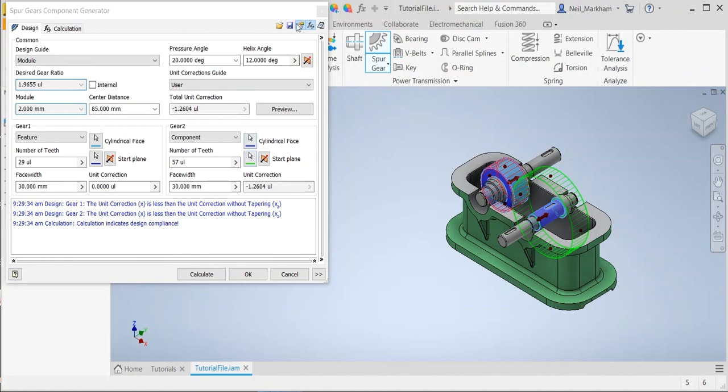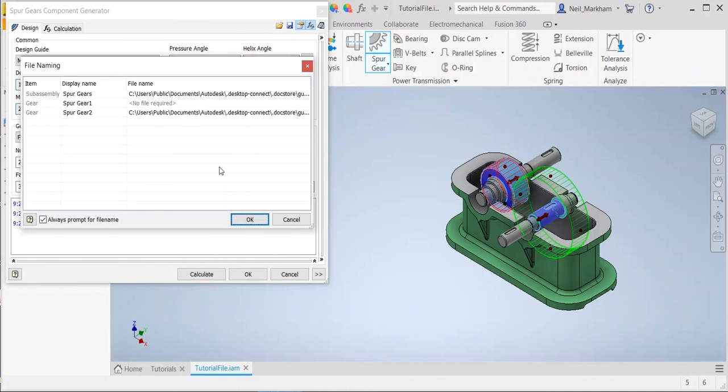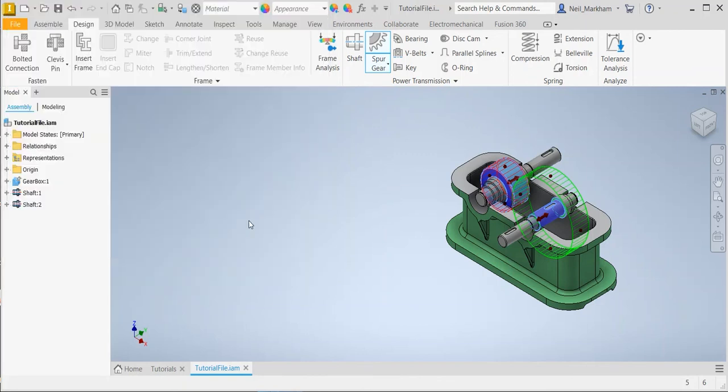We can print this out to a notepad or something like that if you need to file it away somewhere. If we had described the spur gears in a way that wasn't in compliance, we would get warnings here telling us that it's not quite correct. So once I've got all of that organized, I can click on OK. And I'm going to accept the file naming to create these new features in this assembly.